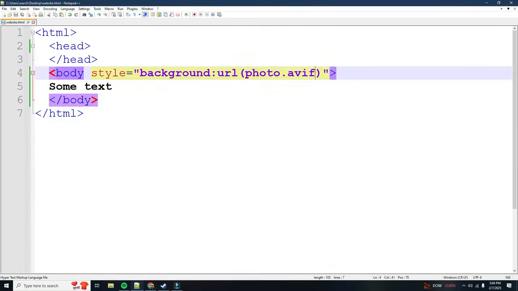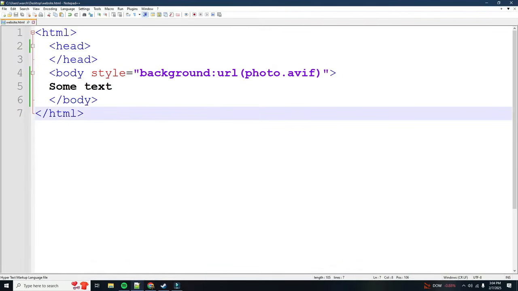I do recommend using CSS instead of HTML for adding things like style tags. I will cover that in a future video.